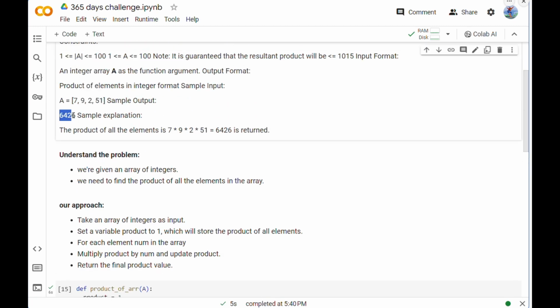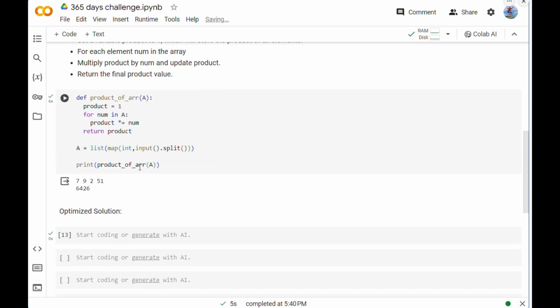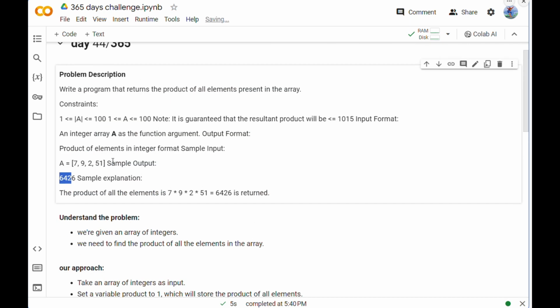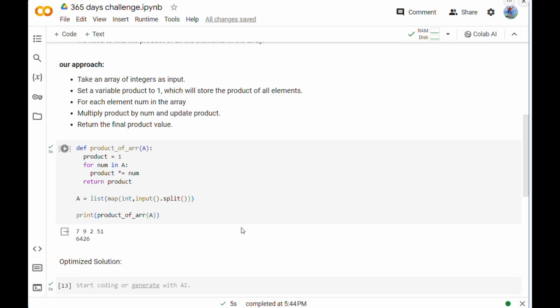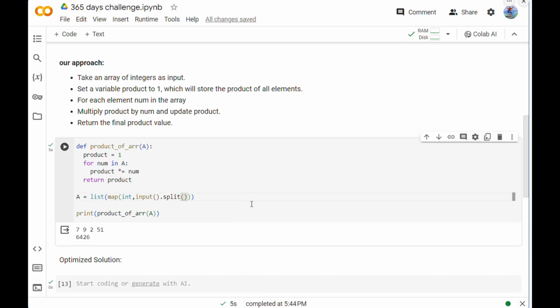Now guys, one more thing. Let's say the format here is 7, 9, 2, 51. Then what you need to do is just add a comma here. If I run this and give it this comma-separated input, we get the same output. So you can do that as well.